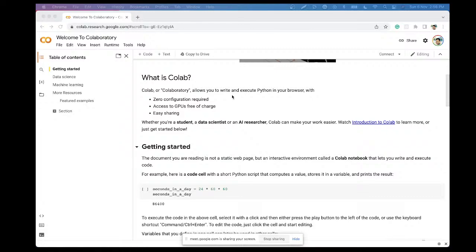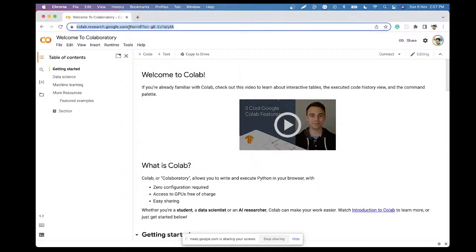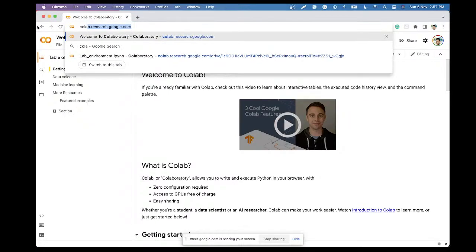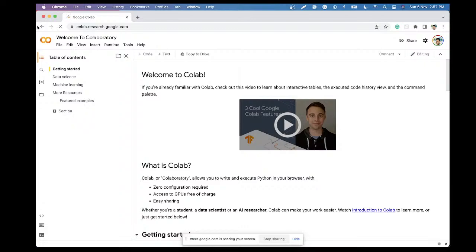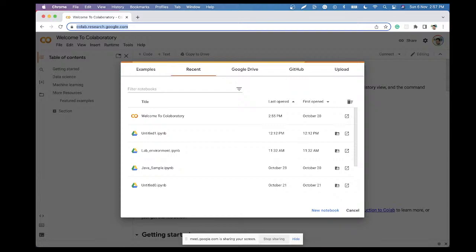Right, so you see here, welcome to Colaboratory. This is a tool. How do you get into this? You just type in the URL here, colab.research.google.com. So this URL is something which we should note down. I'll put this in the chat message also so that you can also open it if you want. You can run it side by side.